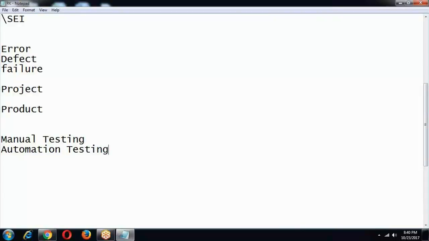Same like that, a testing engineer testing the application without any help, by human interaction, is called manual testing. By the help of tools and software is called automation testing. Are you clear? Yes, sir. And once again, without any help, by human interaction, is called manual. By the help of tools and software is called automation testing.